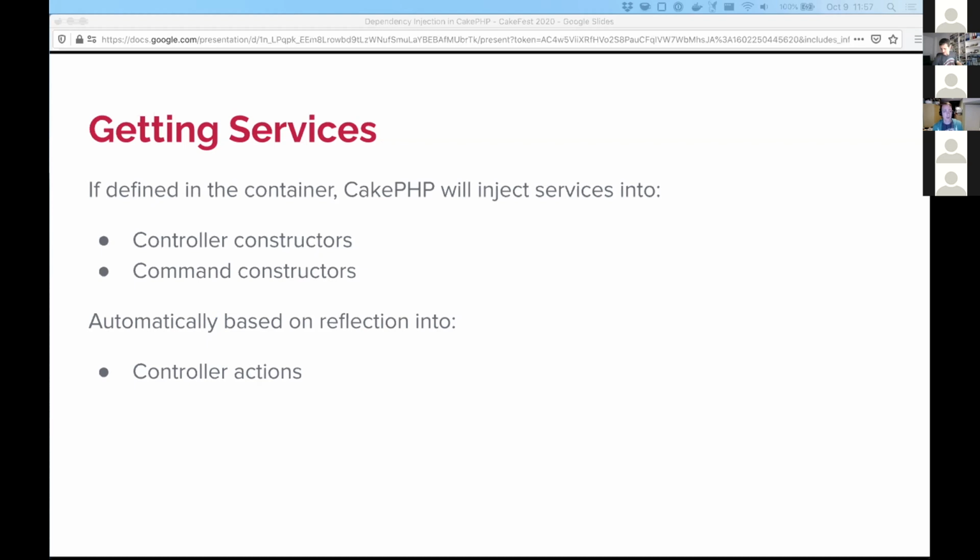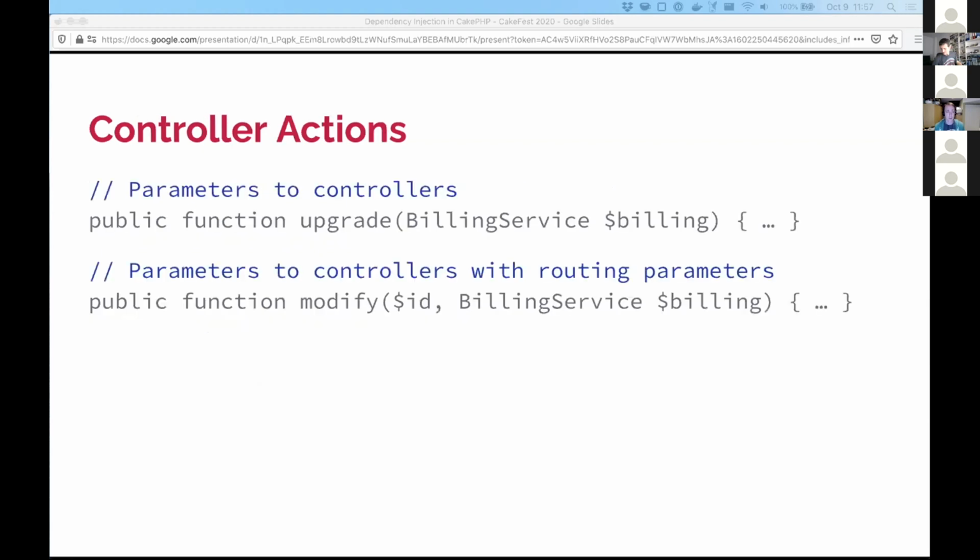And then controller actions, because controllers can interact with a variety of endpoints and a variety of options, may need to work with different services, or only some actions may need some services. So we'll use reflection to look at the action arguments, and from there extract the dependencies based on the container and then inject them in. So what does that look like? If you had parameters to construct controllers, you could have a billing service as a parameter, and then the container will pull it out and then add it in.